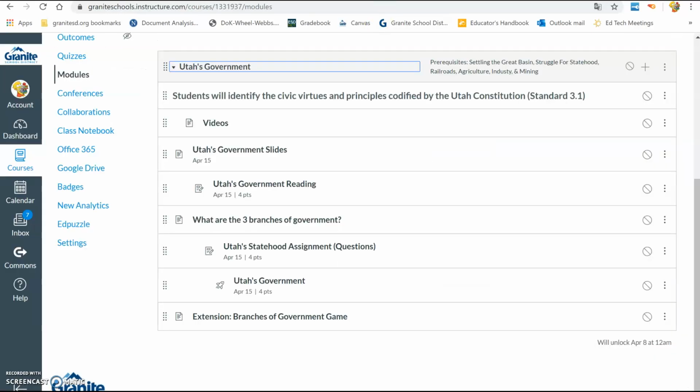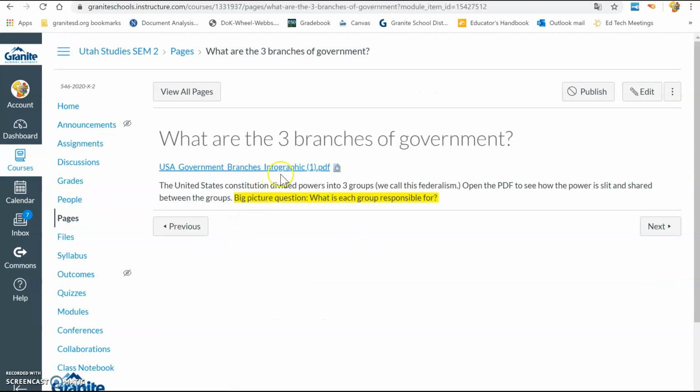Okay, let's go back over to Canvas here. What are the three branches of government? That's going to open up a PDF. And if you click in there, you'll see that you can open a PDF. Our big picture question: what is each group responsible for? Let's open that up and look at it together.